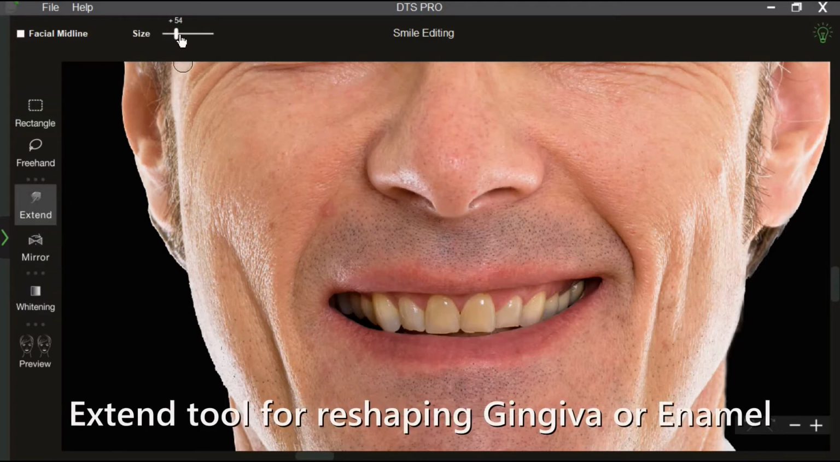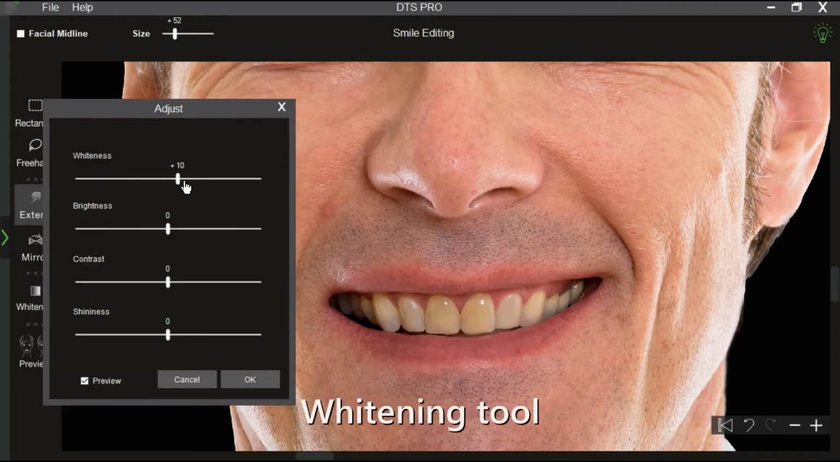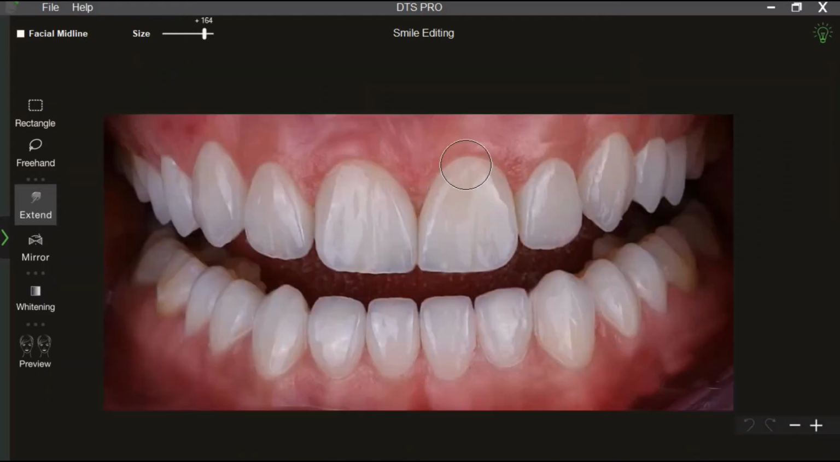The extend tool can be used to reshape or extend the gingiva or the enamel to simulate crown lengthening. The whitening tool can be used to simulate dental bleaching to predetermined shades. With just a few strokes of the extend tool, we can create an instant preview for the patient to easily visualize the planned treatment.